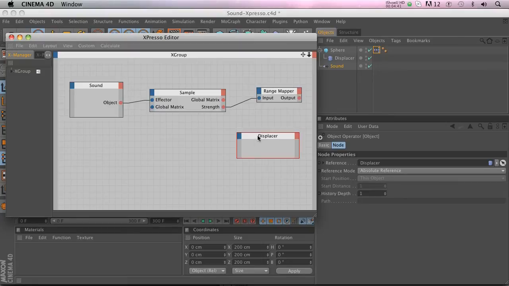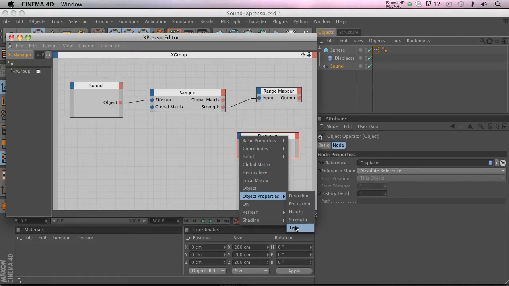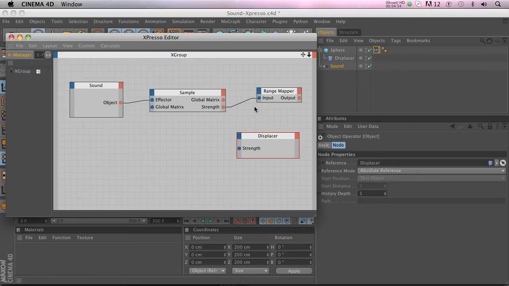On the displacer, if we hit the input and go to object properties, there are all the different options in the displacer. What we want to focus on is the strength, right? Then all we have to do is drag our output to the strength. Now basically our sound object is going to go through these different nodes and affect the strength portion of the displacer.